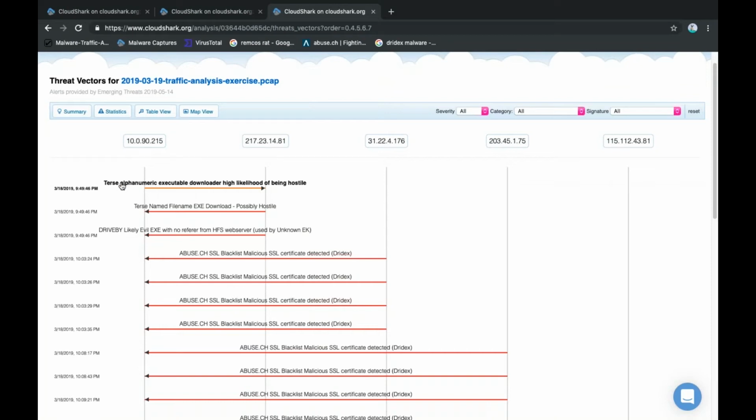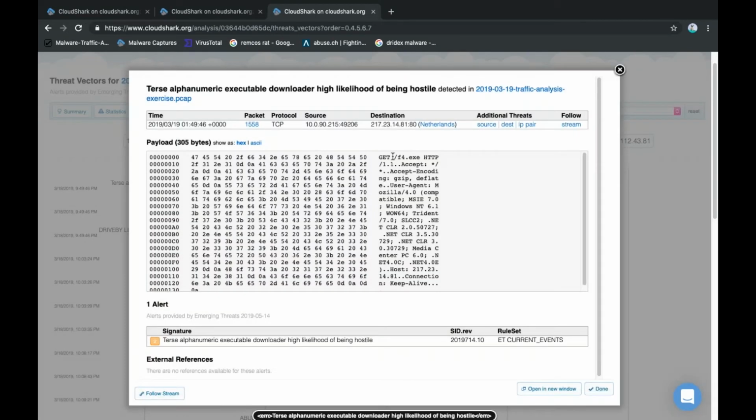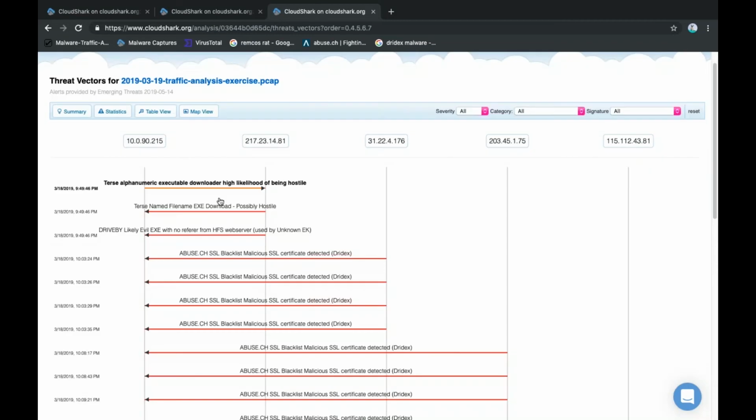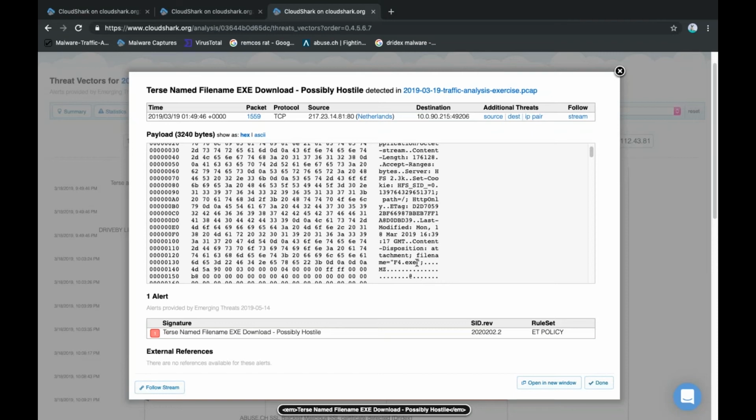Here we've got a medium severity threat: a terse alphanumeric executable downloader with a high likelihood of being hostile. If we take a look at this, we can see this is a GET request for, again, another exe. This one's just named f4.exe. I don't know of any programs that are named just f4. Let's keep looking here. So we've got our GET request, then we've got a download of that tersely named executable. You can see again f4.exe.